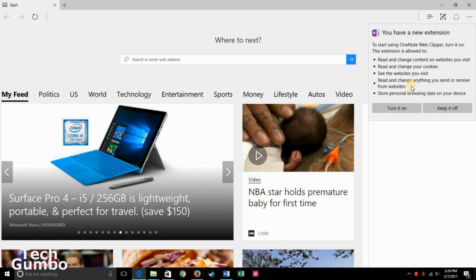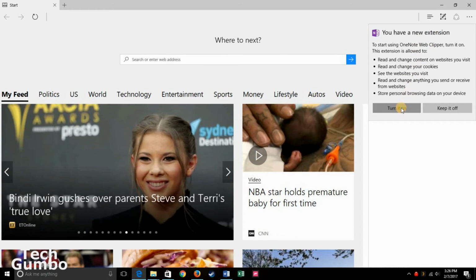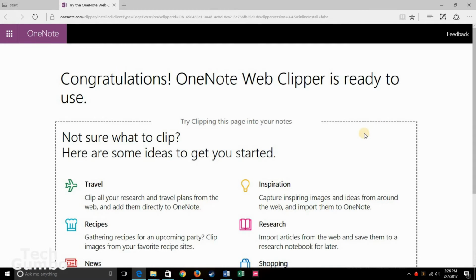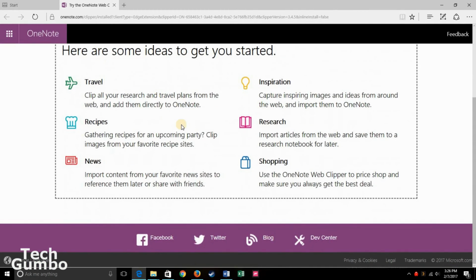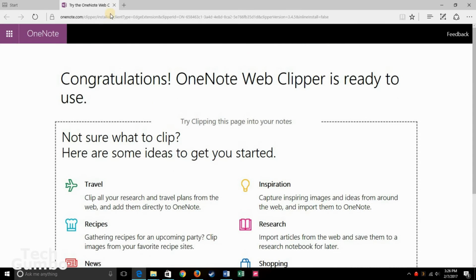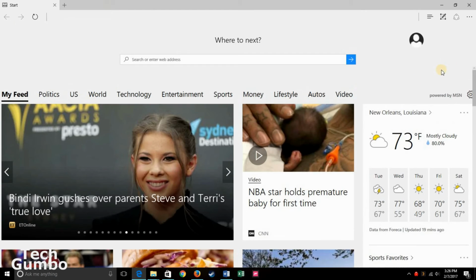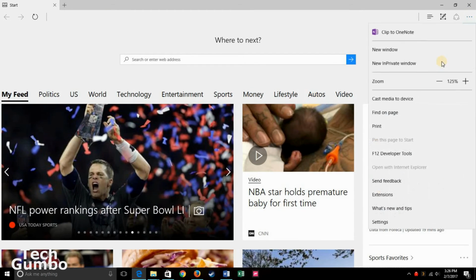So do you want to turn it on? I think I'll turn it on. Some OneNote propaganda. Once it's installed, it'll show up in your extensions bar.